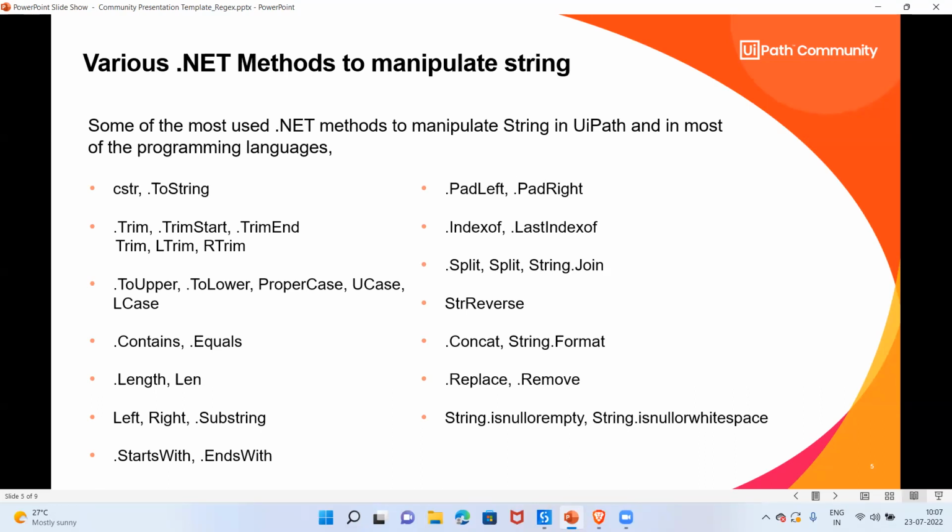And then there are a couple of other methods which we can use to convert to a string, like CStr. CStr is an abbreviation for convert to string. It was used in previous .NET frameworks, while in the latest framework it is .toString. We have another method called Convert.ToString. So all three methods will convert another data type to a string data type. I will show how to use these methods in the demo.